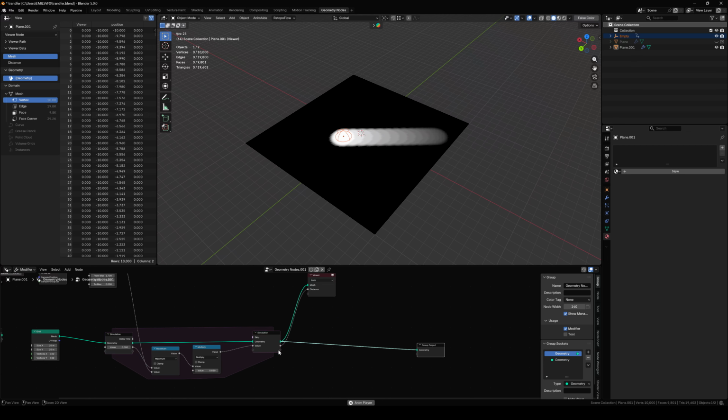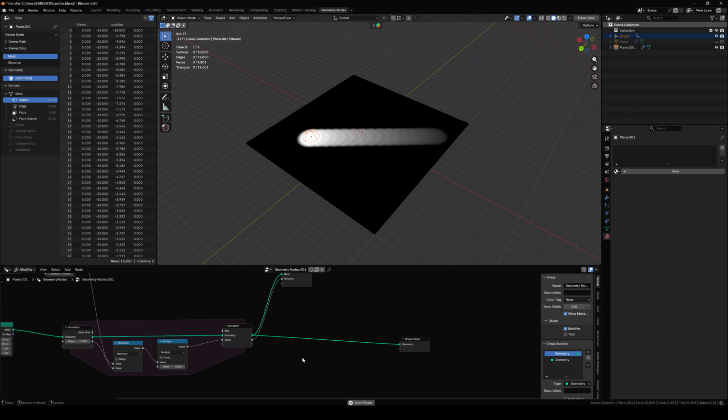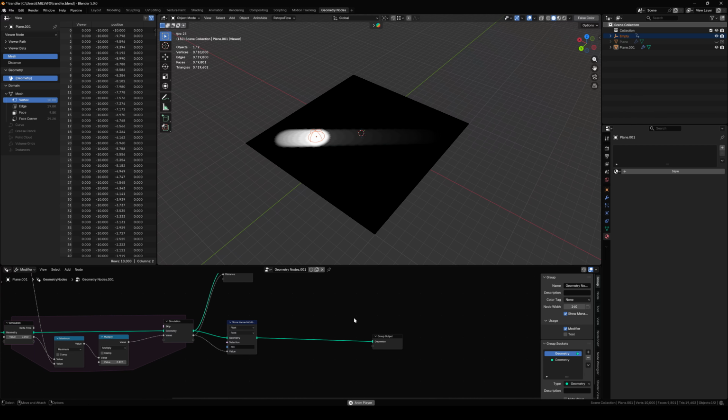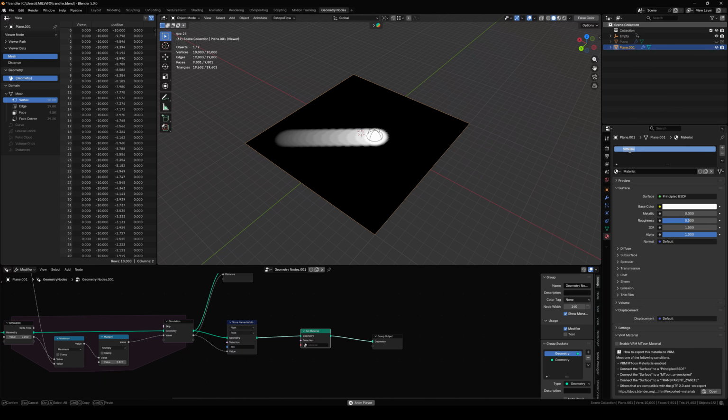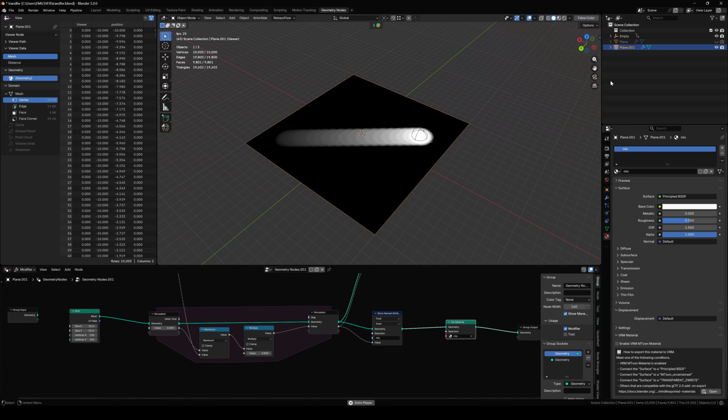If we want this attribute to go to the shader node, for that we add a store named attribute, connect the value here, and name it mix. And here we need to add a set material node as well. Let's make a material for this node and call it mix. And here select mix.